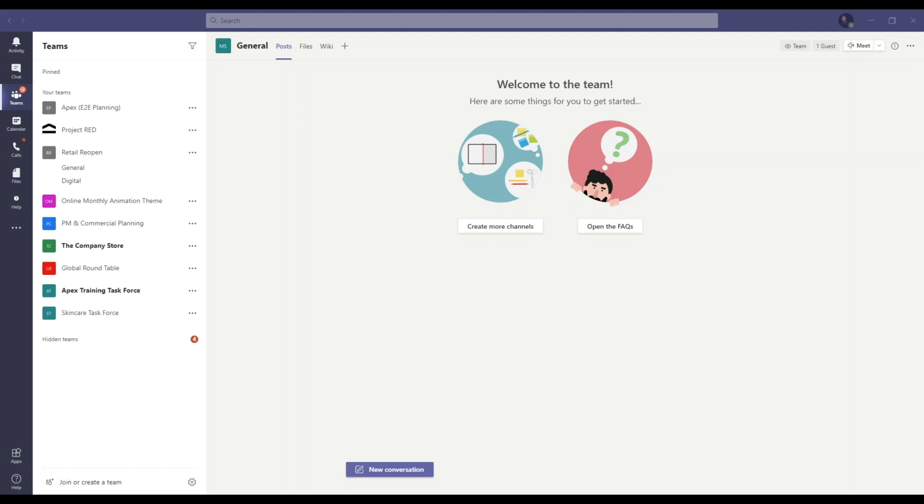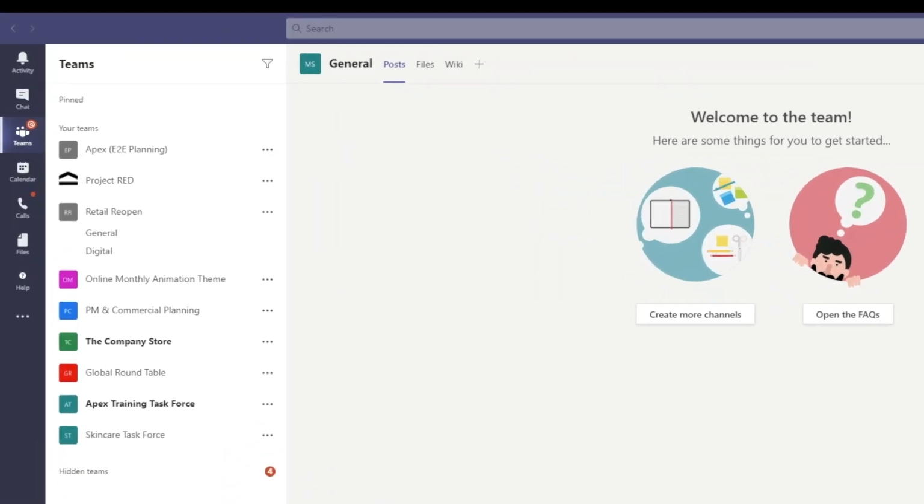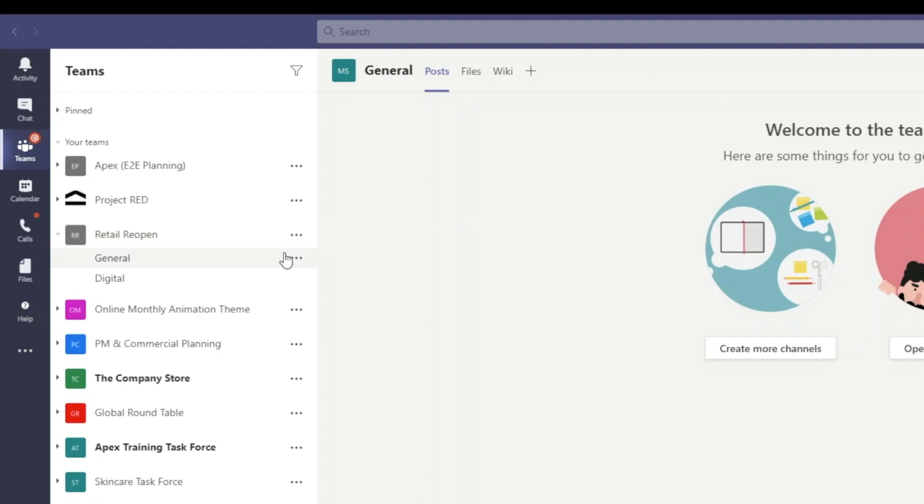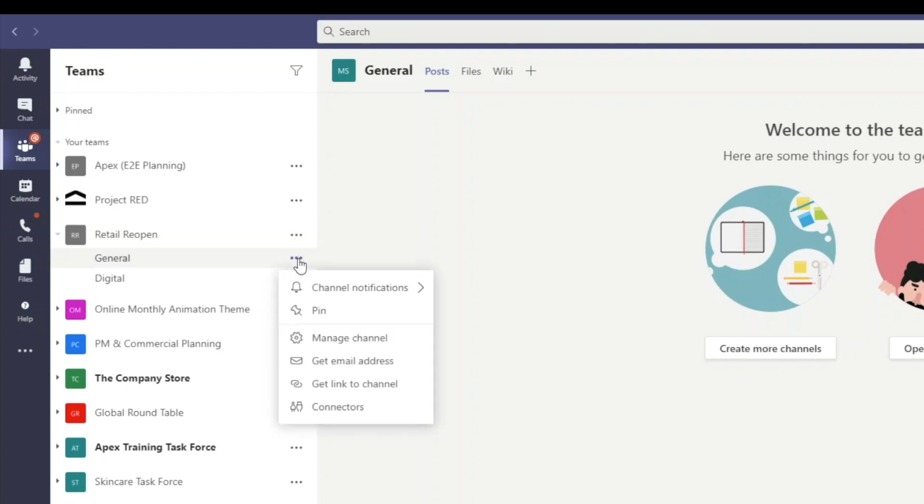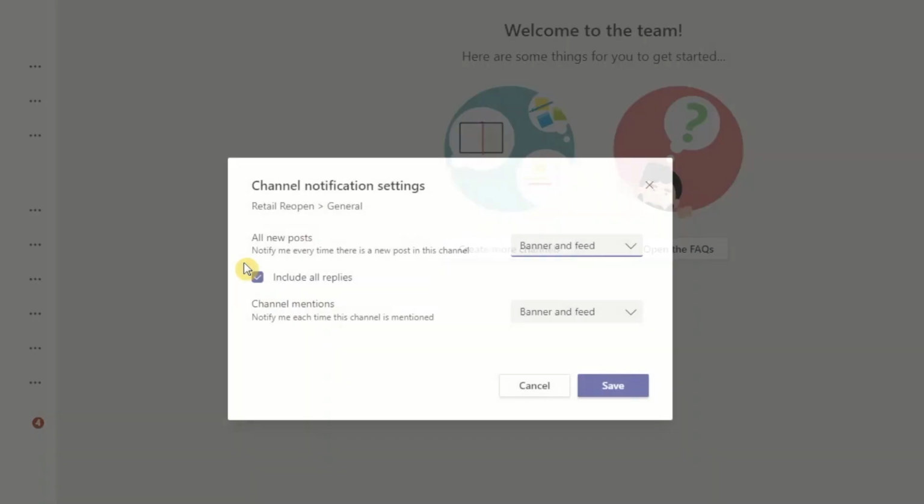Now all of the settings that we reviewed so far are global settings, meaning they apply to all channels, chats, etc. But you can customize notifications for specific channels if you choose. Here, I'll choose a channel and click on the three dots and choose channel notifications. You can select notifications for all activities that occur in this channel, turn off notifications except when someone @mentions you or replies to your message, or you can customize for more control.